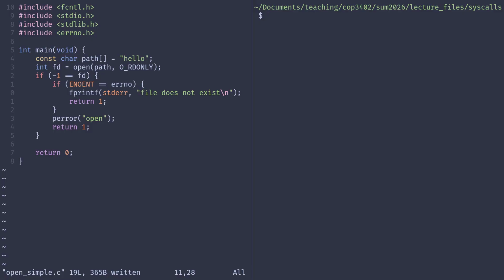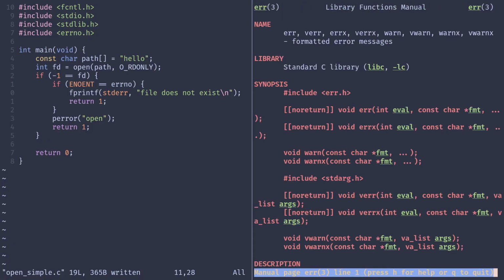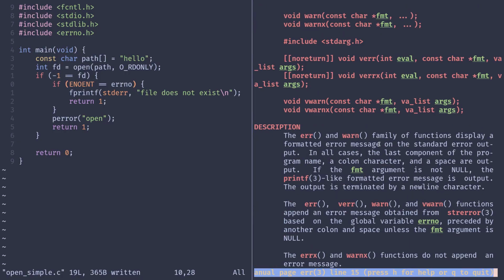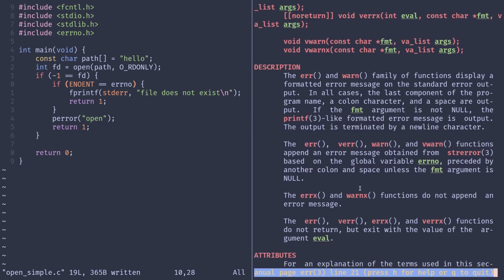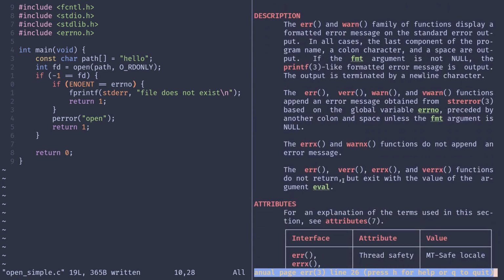All right, one last thing that I want to show that I've learned about recently that's kind of cool, that's related to all of this, is the err library call, which is kind of like perror combined with the return statement. What err does is display a formatted error message in the standard error, and then they do not return but exit with the value of the argument eval.